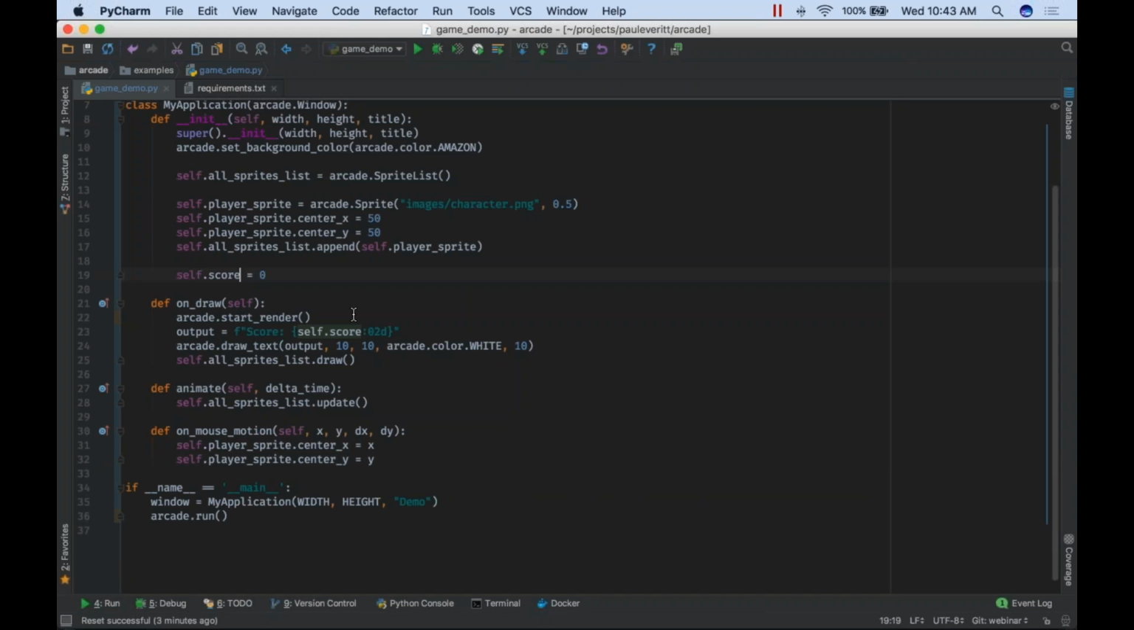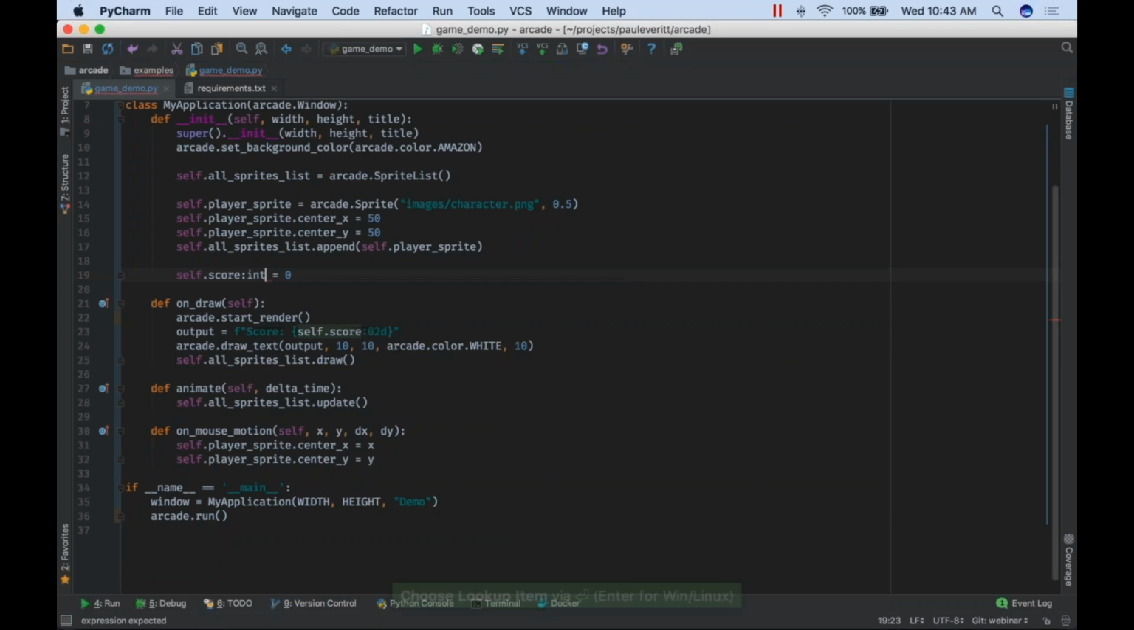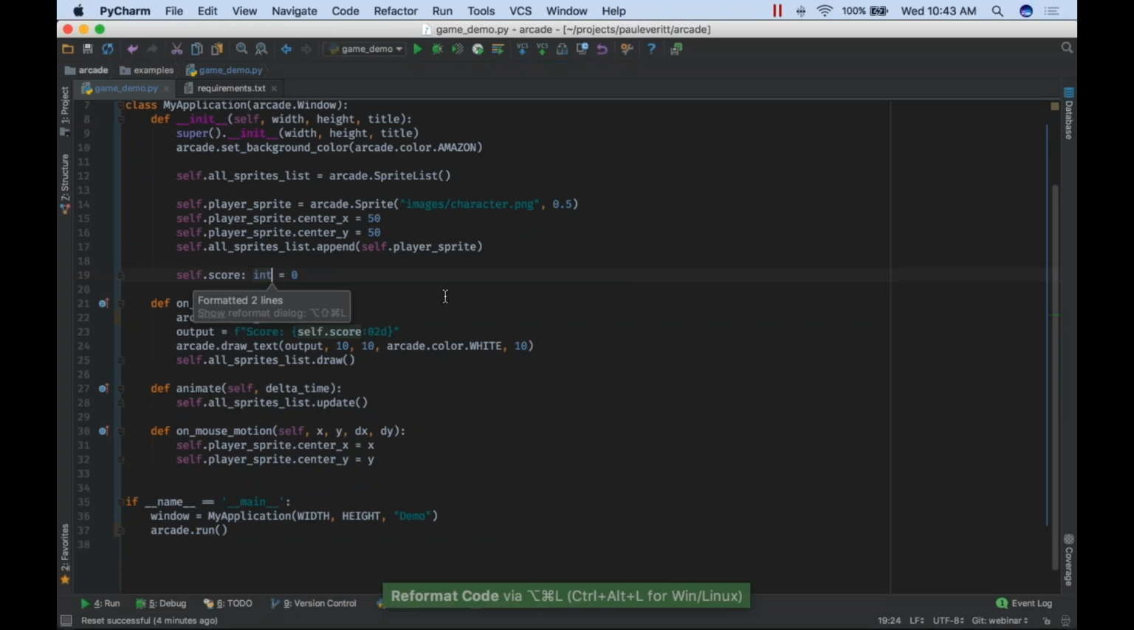For example, score is an integer, but your users might not know if it's an integer or a float or whatever. Sure, it would be nice if you could make that a lot more explicit. So I'm going to say that this is an integer to give it the type support. And this is a feature of Python 3.6 called variable annotations. It lets you annotate a variable, and it participates in the PEP 484 type hinting for Python.